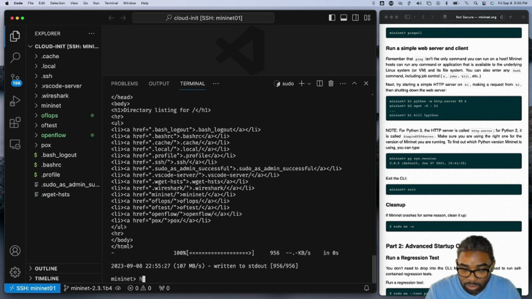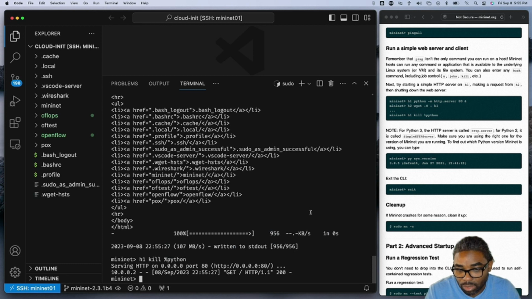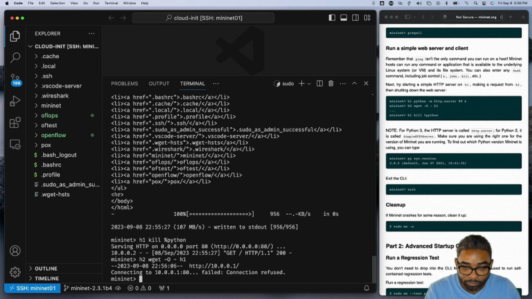All right, so let's kill that. And then anything with Python. All right, and now if we do another wget, H1, it'll be H2 wget H1. Sweet, it failed. It's not running. Awesome.